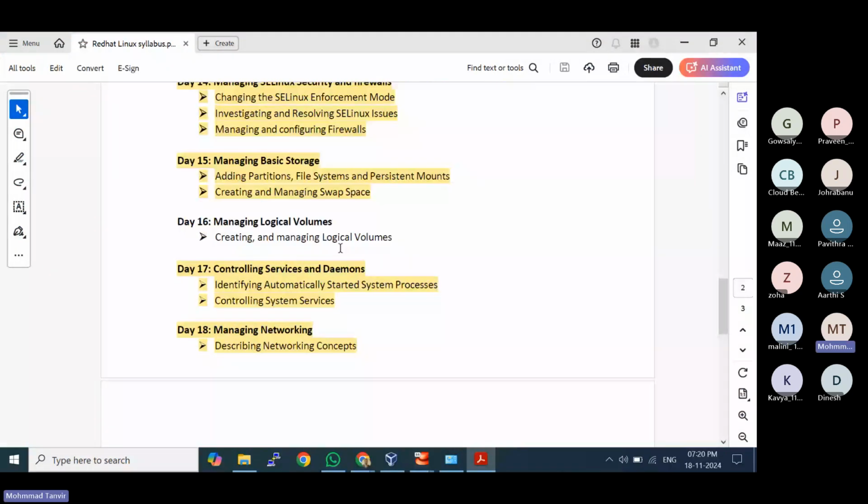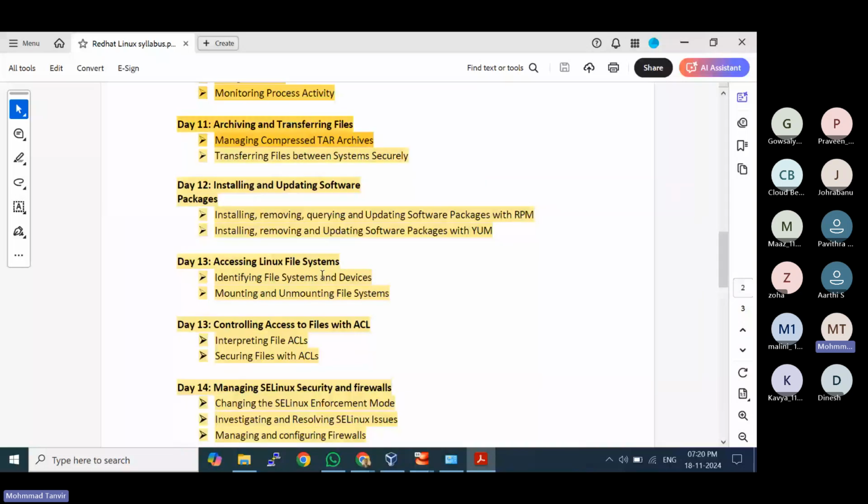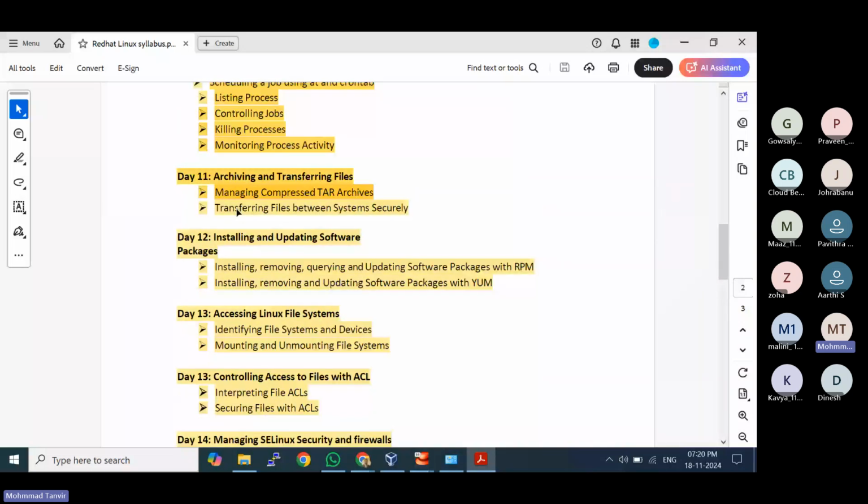What exactly is networking? Validate the network configuration, change from the command line, editing network files, and setting the host name. Now, one more thing we have left here, that is transferring files between systems securely. The same thing is also known as SCP, secure copy. So we are going to see the same.